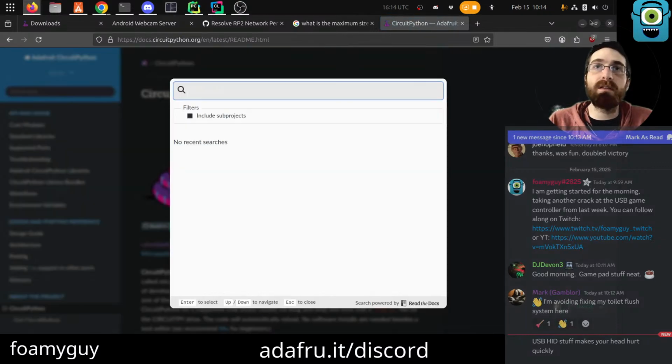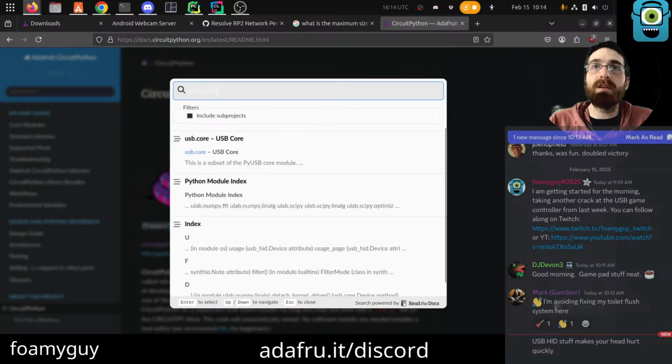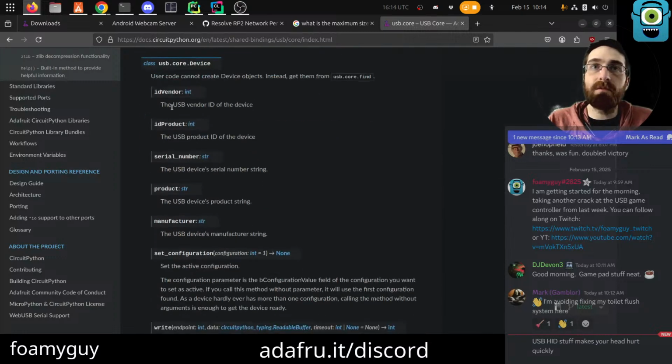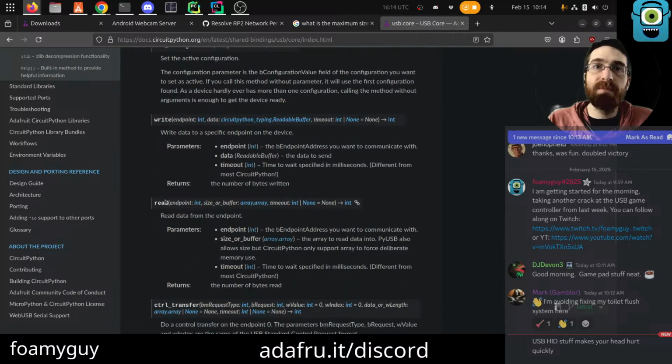I asked in the Discord, but it got shifted by a little bit. But I think in the meeting or at some point I'll ask Scott about it. Also, I know there's a lot of work going on with USB host ultimately. So read right here, it says, the array to read data into. PyUSB also allows a size, but CircuitPython only supports array to force deliberate memory use. So you're supposed to give it an array of a set size. In CPython, you can do a number, but in CircuitPython, we kept, I guess, the name, but made it so you have to give it an array.